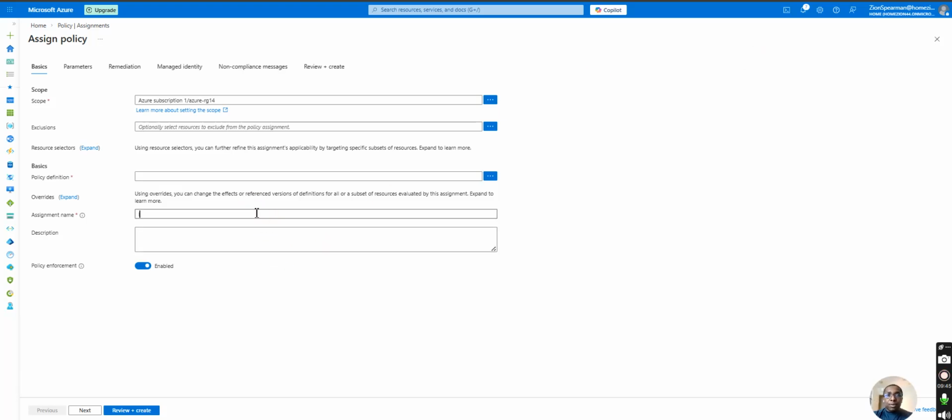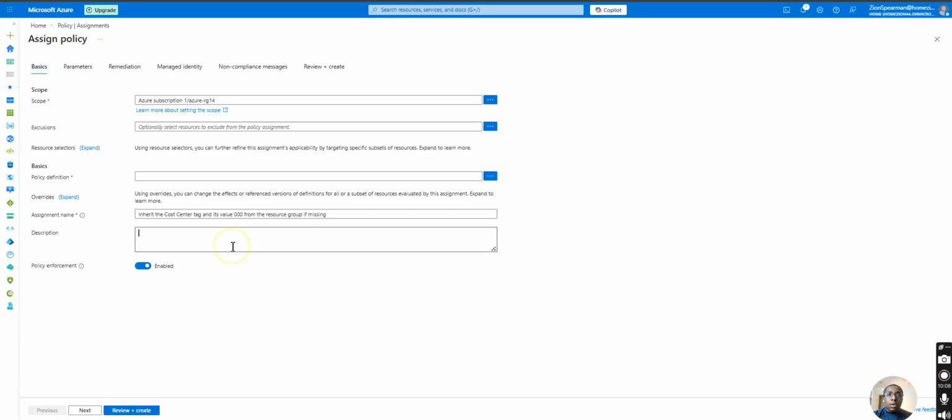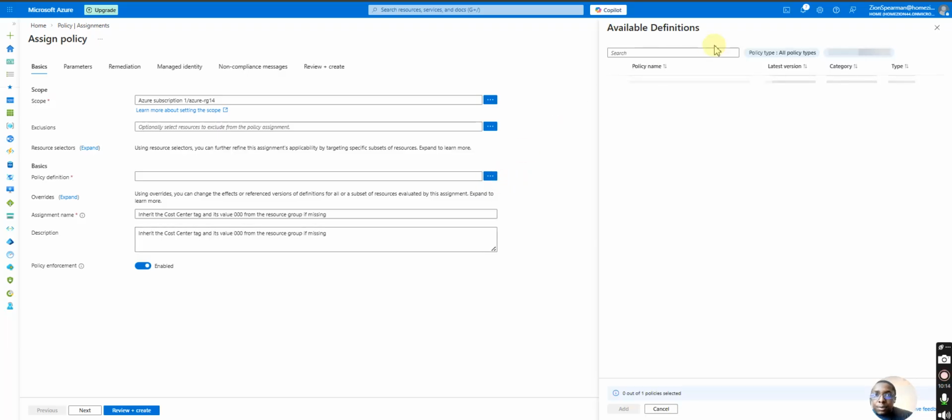So for the assign name, we're going to put inherit the cost center tag and its value 000 from the resource group if missing. And then we're going to just basically copy and paste what we just put there into here. Let's see if we can get this thing to load now. All right, there we go.